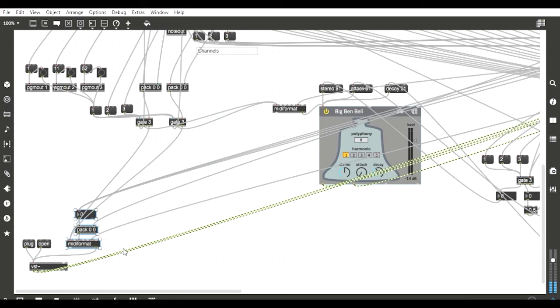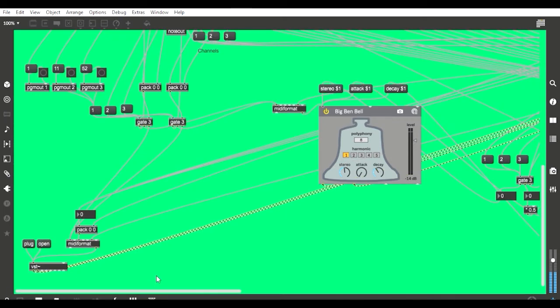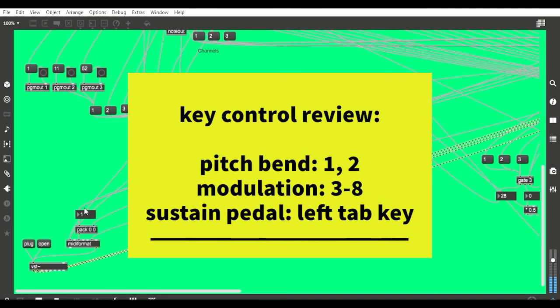Let's see if it responds to modulation. So let me find my modulation controls. I'm going to max it out on 8. Okay, as you can see, it doesn't respond to modulation. Let's see if it responds to pitch bend. Oh, it does.